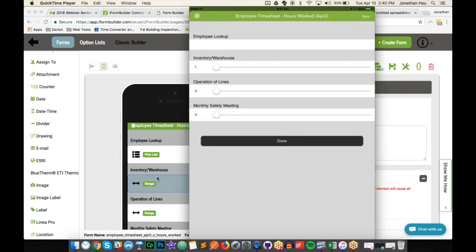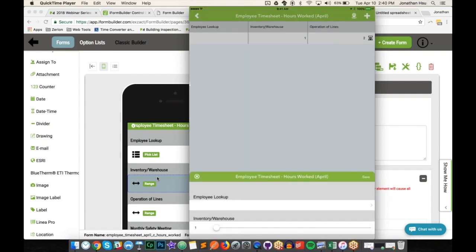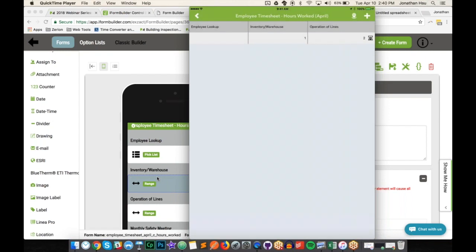So here, you're going to see we have these 3 different range elements, and this is going to be a very quick way to just gesture and scroll through these as you want. Let me go ahead and press done. And so that's going to be a really quick way to go about managing those different scrollers. Everything is on one screen. It's going to be a very quick data collection experience.